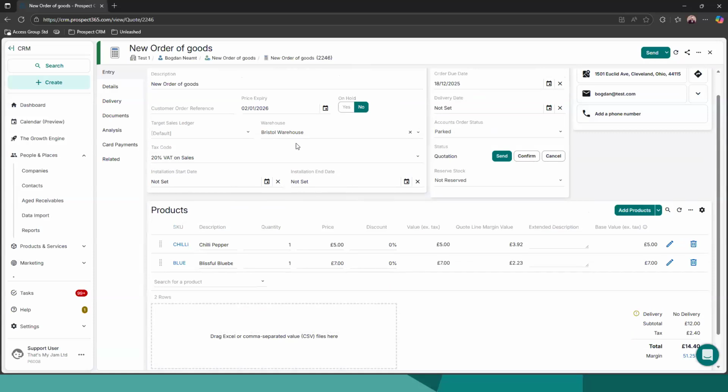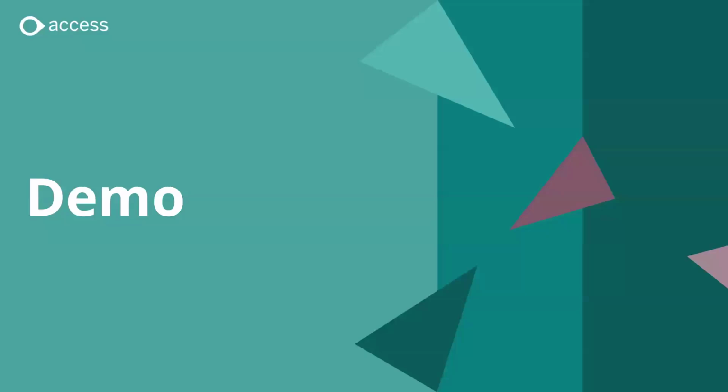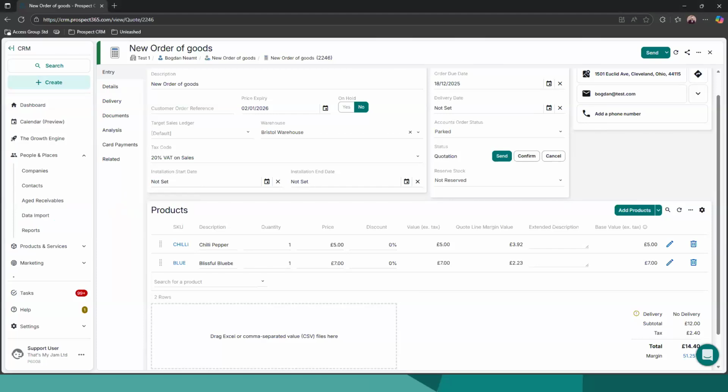Once a customer accepts a quote verbally or via email, you can click on confirm. You can click on confirm on the quote record. This will get pushed to your inventory management accounting system.